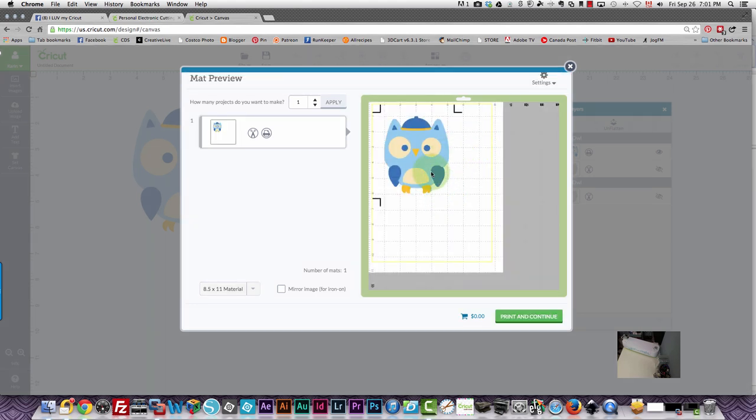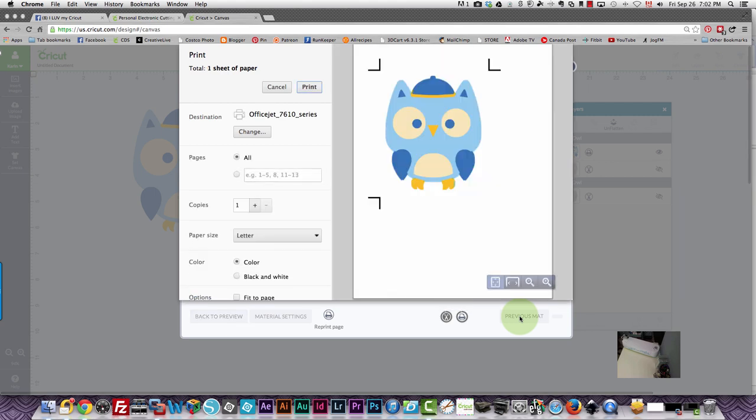It's thinking, and now it's put the owl on the mat, all as one piece, and that's going to now print out onto my printer, and then I'll be able to cut it with my Cricut. So I'm going to now click print and continue. So now it's going to print to my printer.